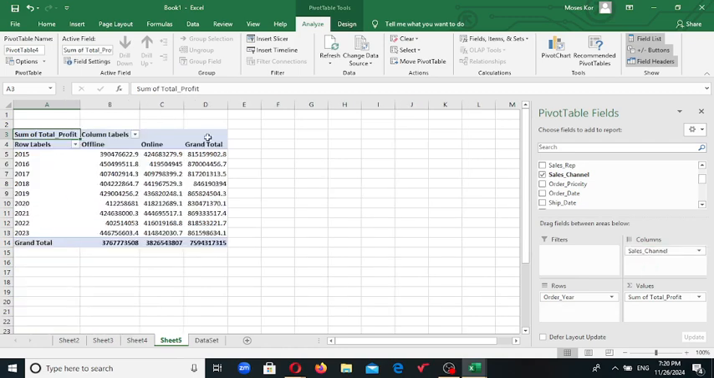Yes, you can see now. So in each year, this is the total revenue, total profit that was made through offline sales. This is the total revenue made by online sales, and this is the grand total profit. So in 2016, you have it like this.